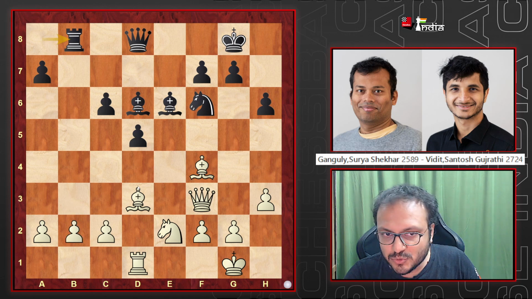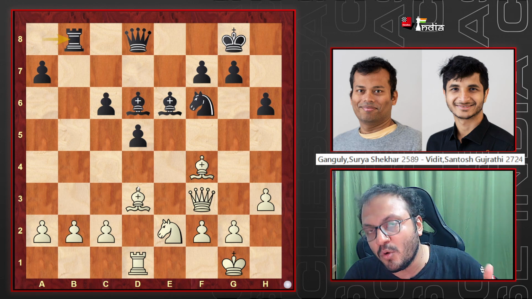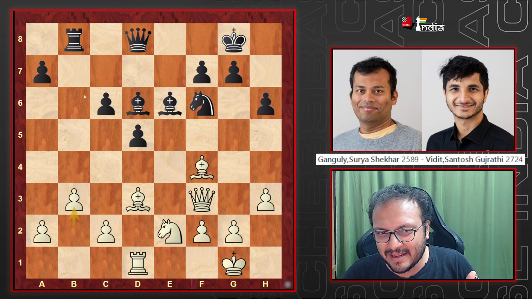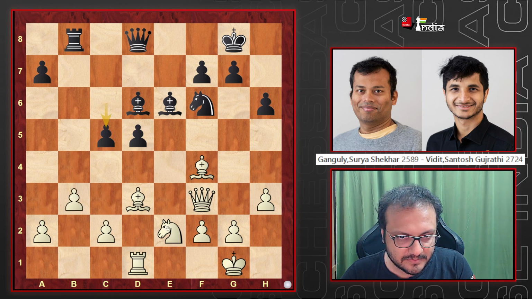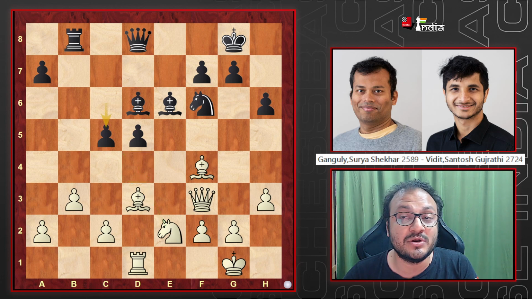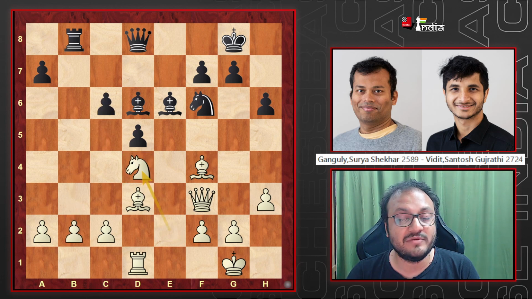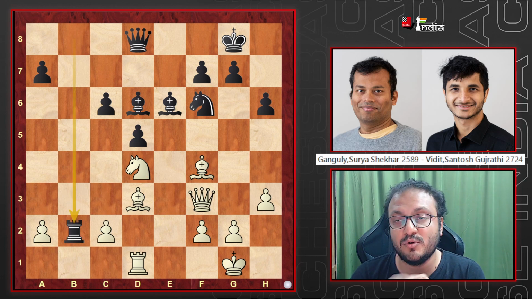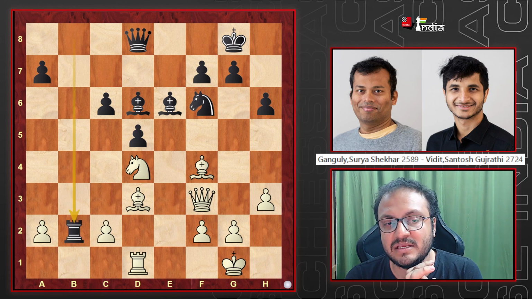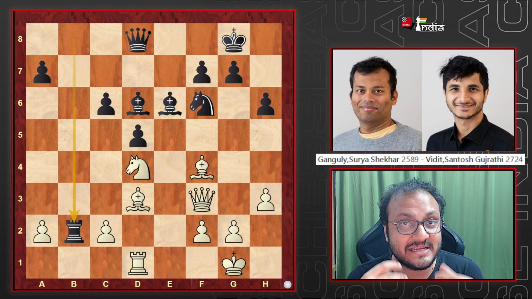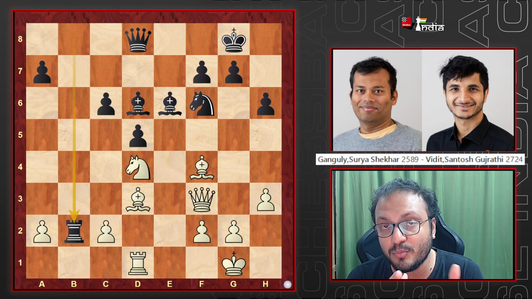But I think Surya wanted to get something more here. And maybe after b3, he didn't like the fact that black can play c5, stopping his knight from coming to d4. So that's the reason why he went knight d4. But now Vidit very bravely took this pawn. And I think this has been something that Vidit is doing more and more now. He is believing in his calculations more than his opponents.